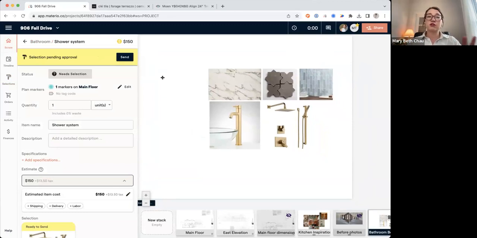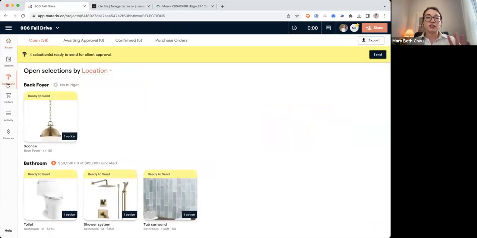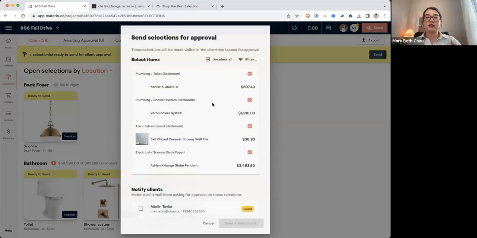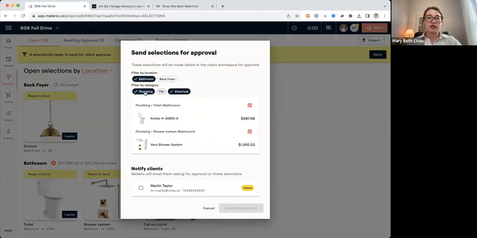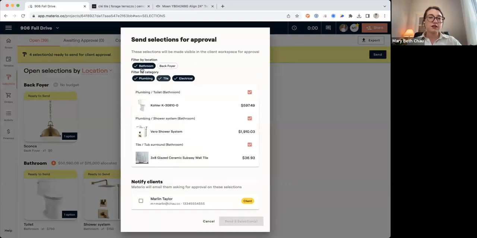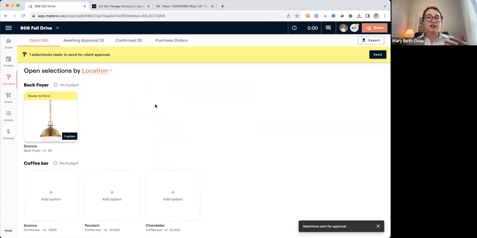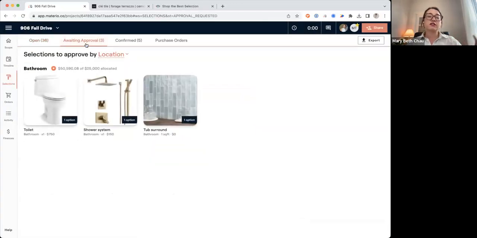So this is a great way if you don't want to approve a bunch of things, or if you don't want to send them for approval yet, you can get the okay or the go-ahead using comments on these boards. And then you would come over to the selections workspace and actually send these over. So I might filter down and say, I just want to send things that are in the bathroom over to my client. They've already approved some of these things, so you're not going to see them all here, but it's going to move them over. And as you know, this is going to move over to the awaiting approval workspace.